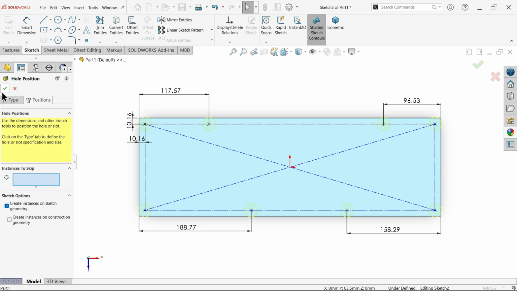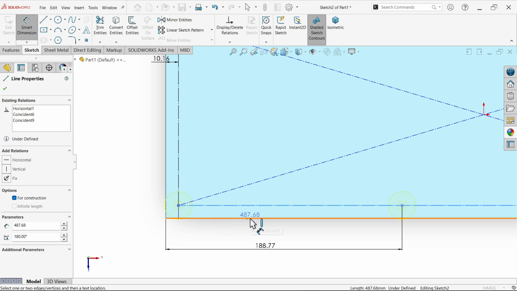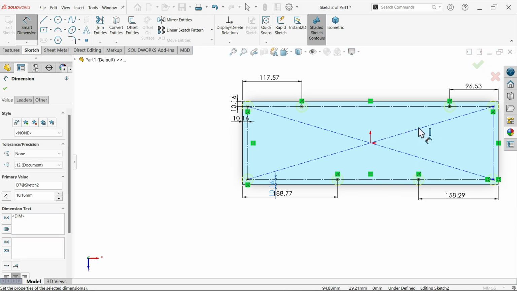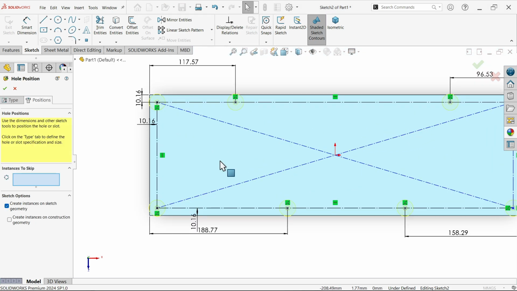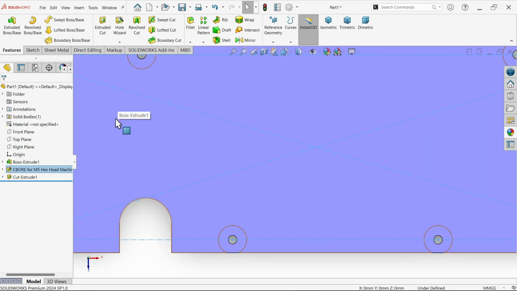Okay, now this is already fully defined, so I am not going to define again. Even if you want to define something, some missing element, you can do it. Exit.